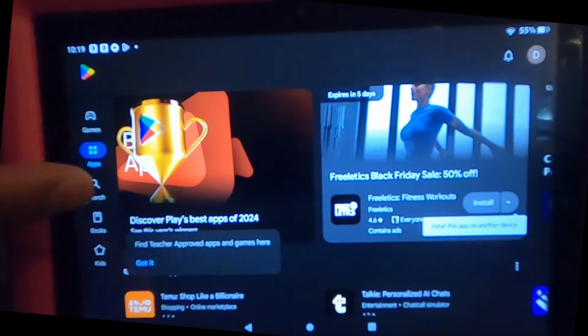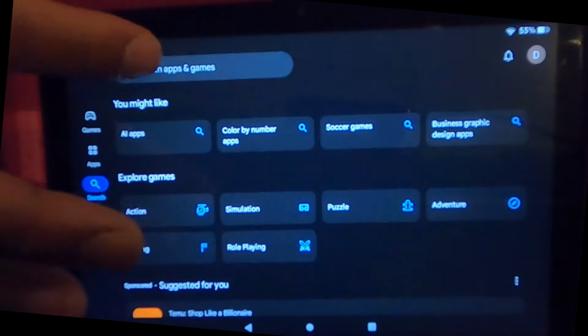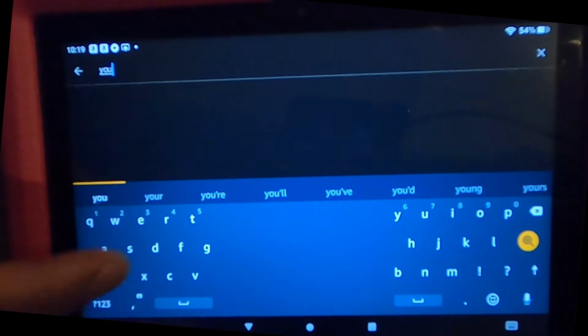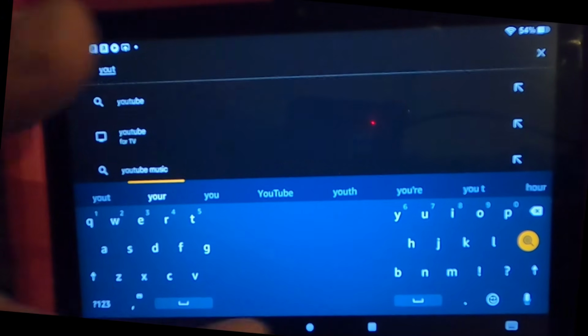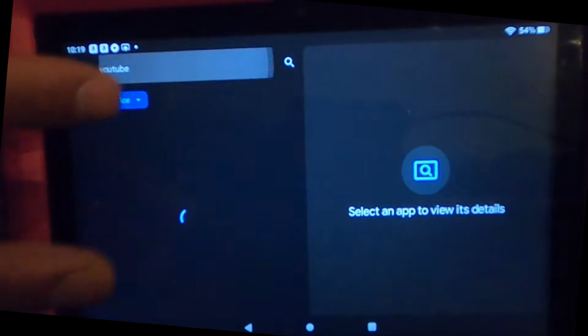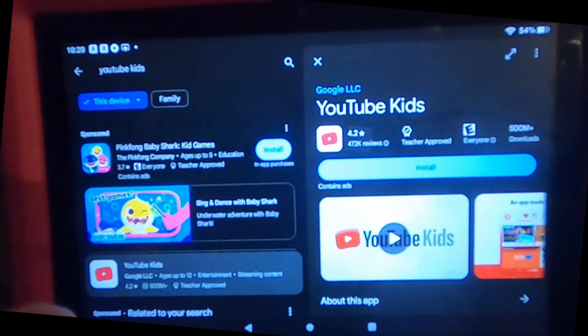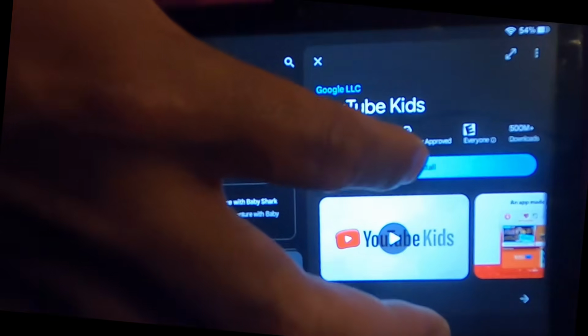So let's go search here. Under search, I'm going to type in YouTube Kids. You can ultimately type in anything you like, depending on the app that you want. Sorry, I'm taking so long typing. YouTube Kids is right there. It will be the first option on the right there. I'm going to go ahead and install.